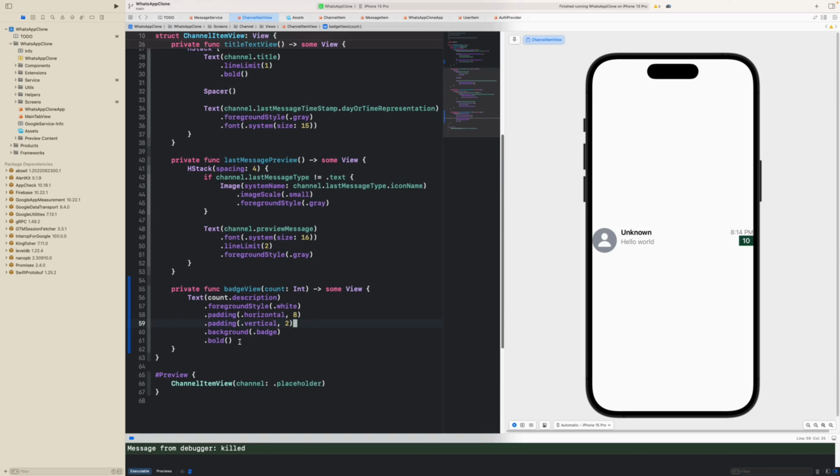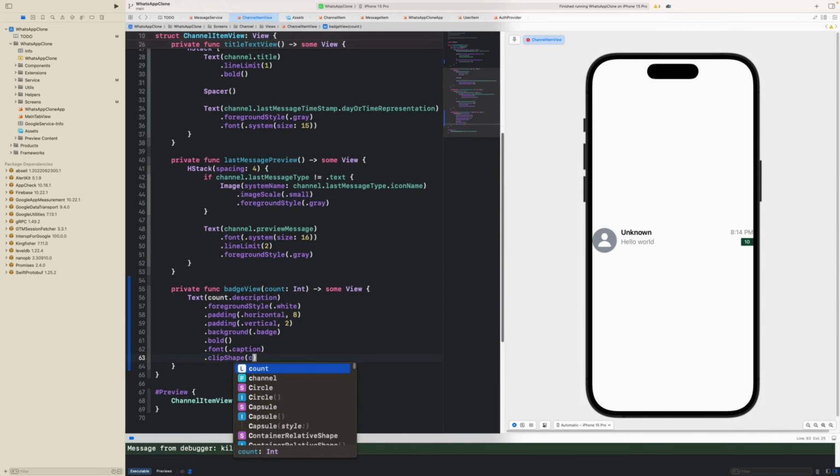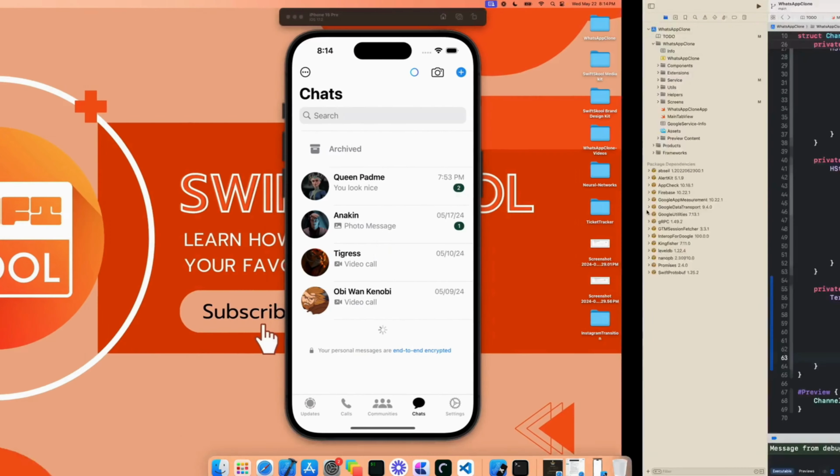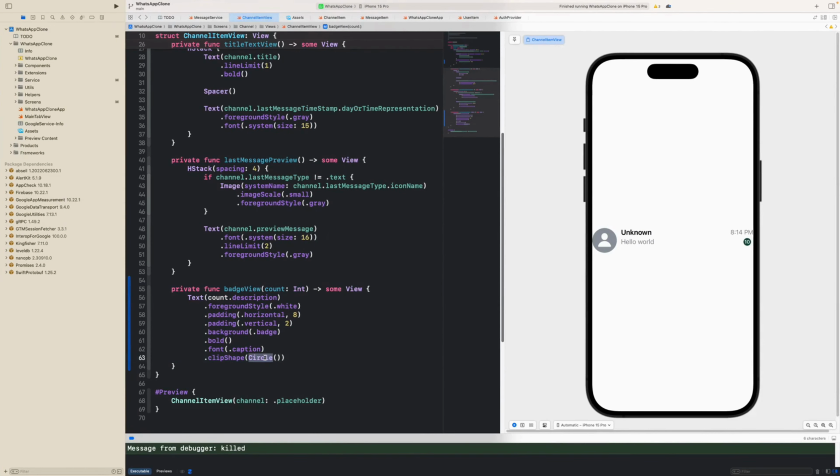And we have a background color. It's bold. Let's give it a font of caption. And let's give it a clip shape of circle. Okay, and that looks pretty good. Yeah, that looks like exactly what I have in mind. Or let's give it capsule instead of circle. Capsule. I think the completed version is a capsule.